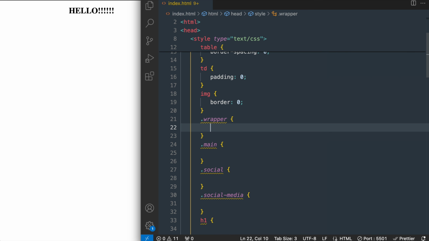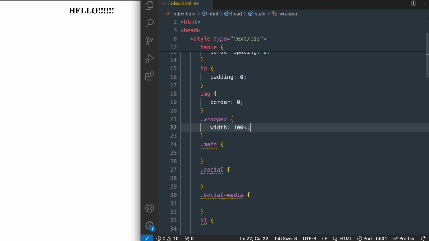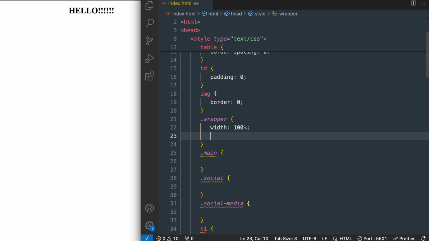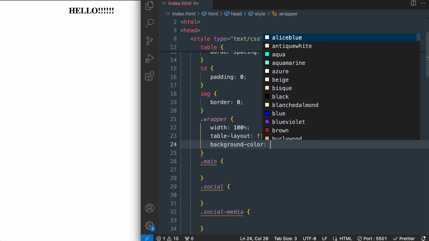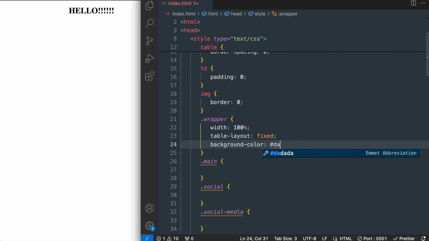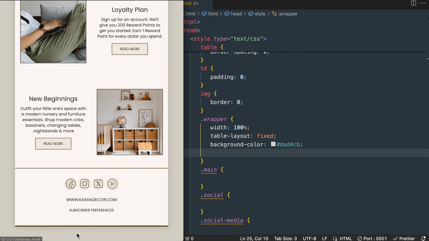So I'm going to start with width 100% for the wrapper to make sure we're taking up 100% of the browser in this case, but also the email client when we see it there. I'll also add table layout fixed. So what this is going to do is contain the main table using that main class within our wrapper element. We can also apply the background color, and the hex for this is DAD4CB. So this is going to give us the tan, brown, yellow, earth tone color that we're seeing off to the side of the template as well as on the bottom.